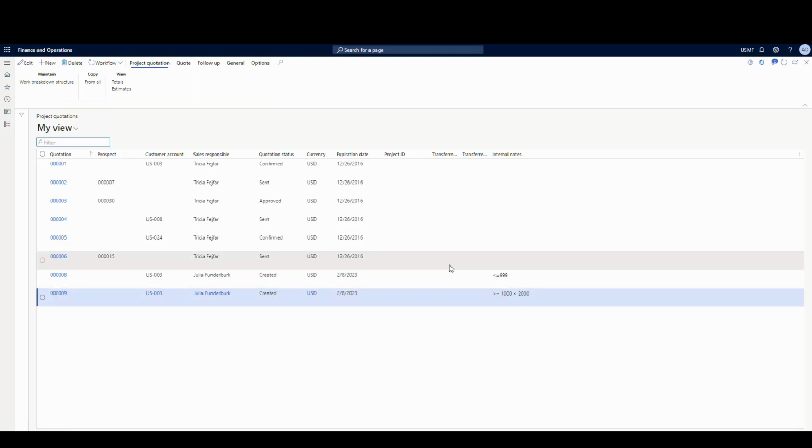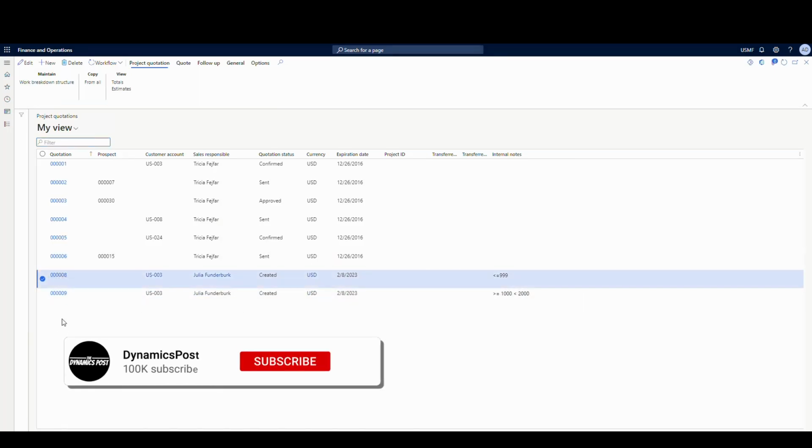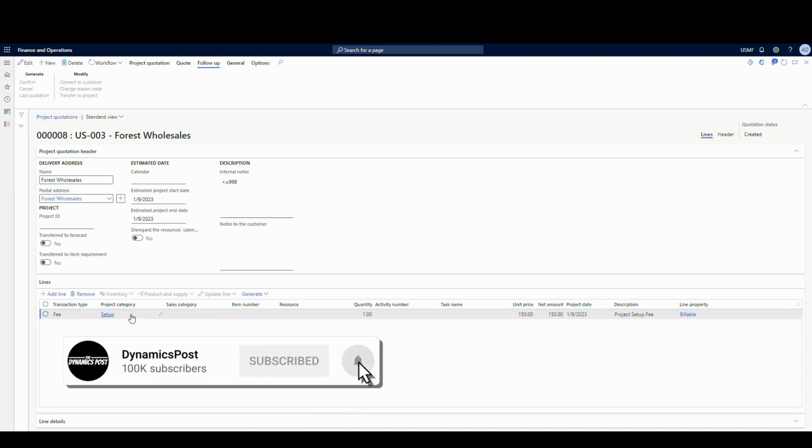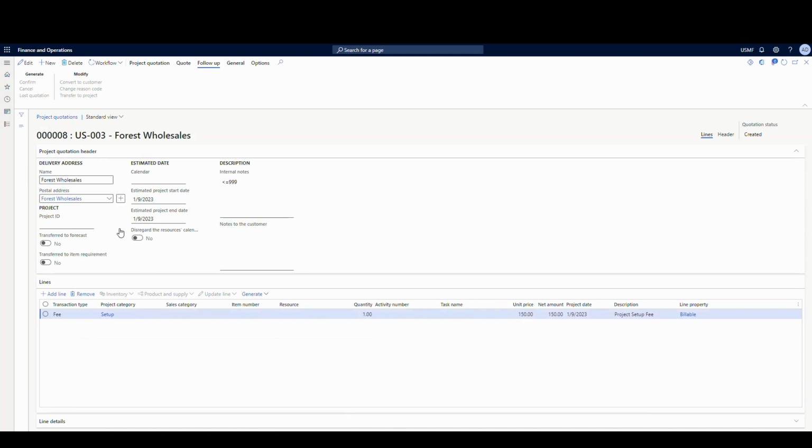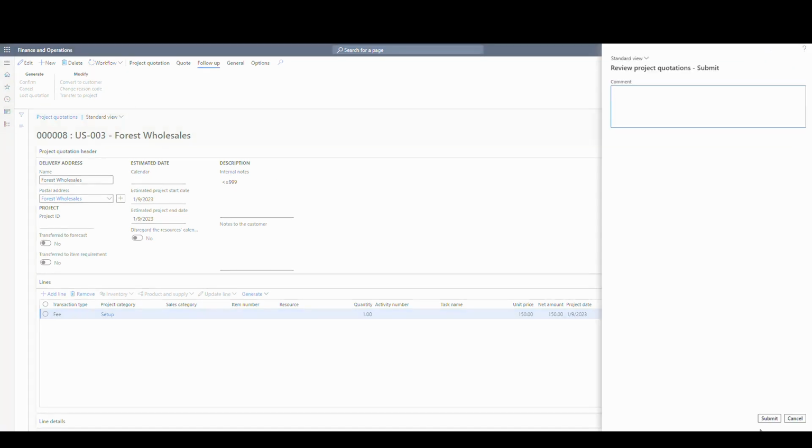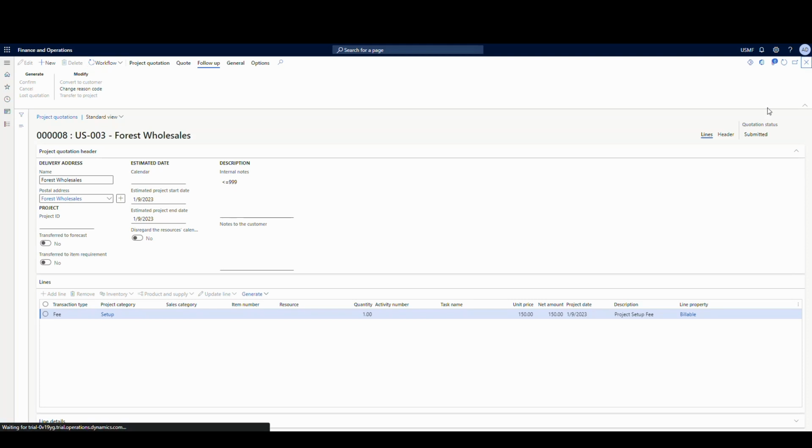So I've got two here. One is less than 1,000. So let's go ahead and drill into this one. Basically, I've got one fee line in here for 150. Let's go ahead and we'll submit that to workflow and submit. And then I'm gonna go ahead and submit the other one as well.